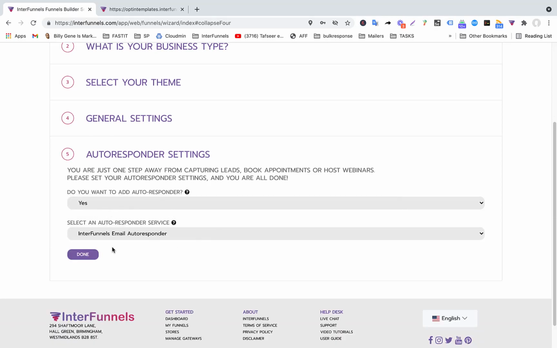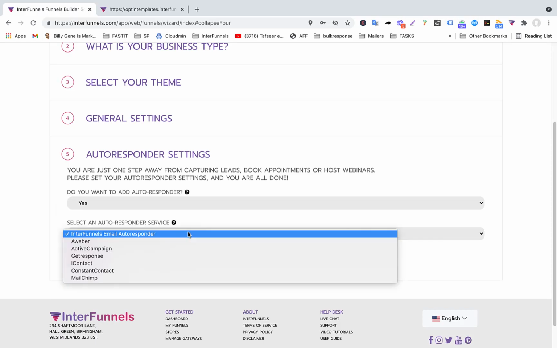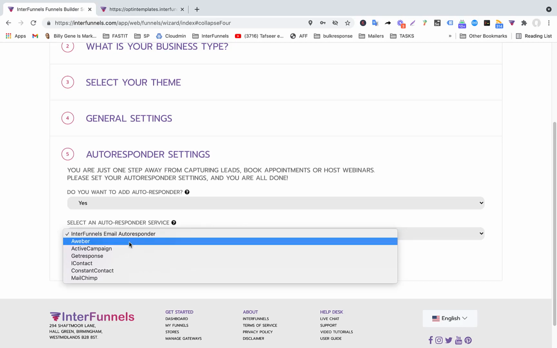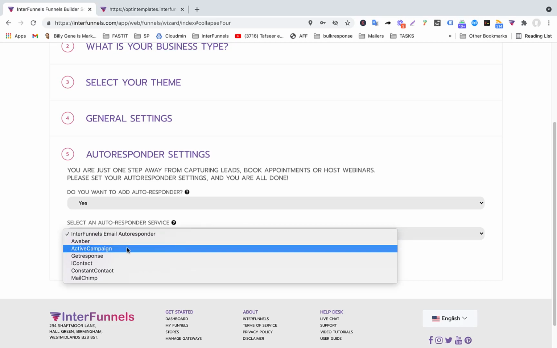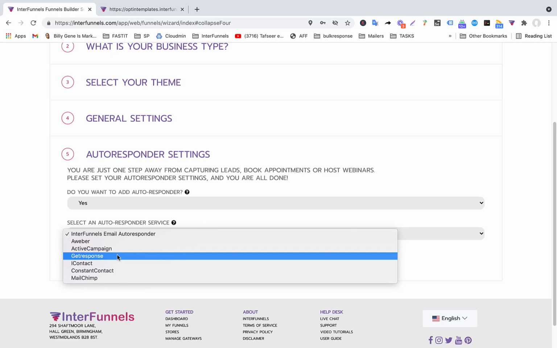When I select yes, the first autoresponder that it asks me is the Interfunnels autoresponder. So Interfunnels has its own autoresponder system. You just have to plug and play to some SMTP company like SendGrid or Mailgun. That's all you need to do. But we have a fully automated autoresponder system. But we also have options for Aweber, MailChimp, ActiveCampaign, GetResponse. All these options are also available.